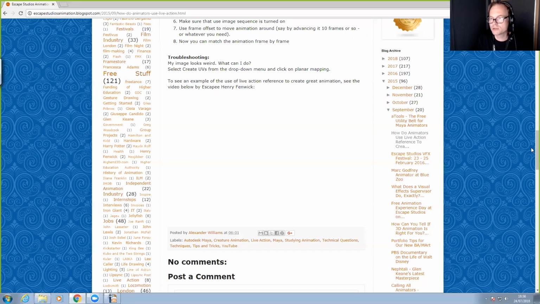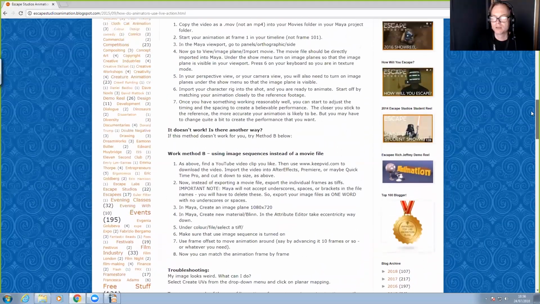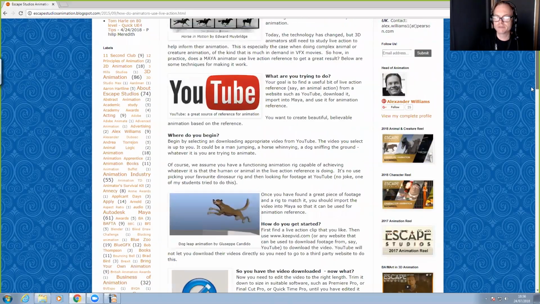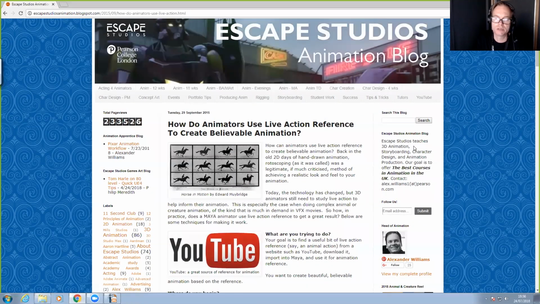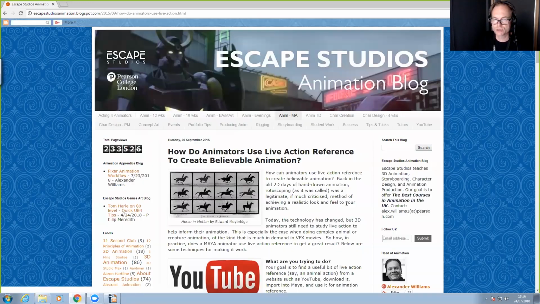That's annoying. But if you go to this page, you'll be able to find this blog post, and it basically explains how you can import an image plane in Maya and how you can get your reference right into Maya and then use that as the basis for your animation. There's all kinds of useful information at the Escape Studios blog, so I highly recommend coming into this regularly. You'll see what we're up to at Escape Studios and upcoming events and all kinds of things to do with animation.